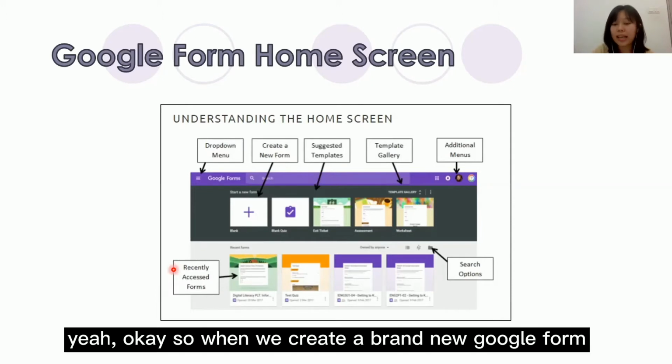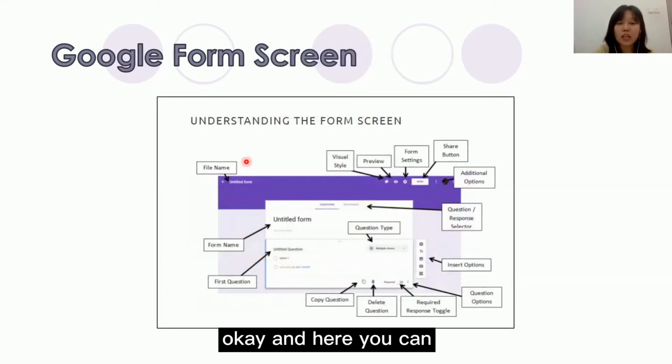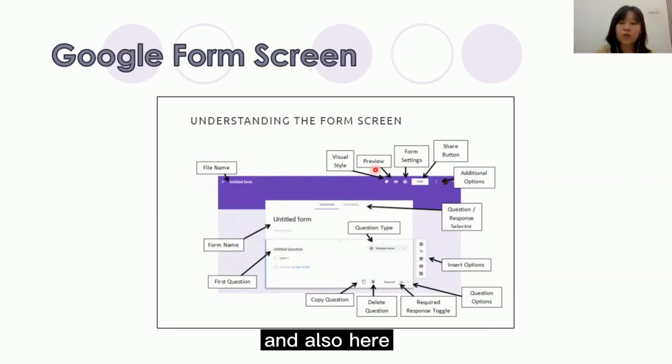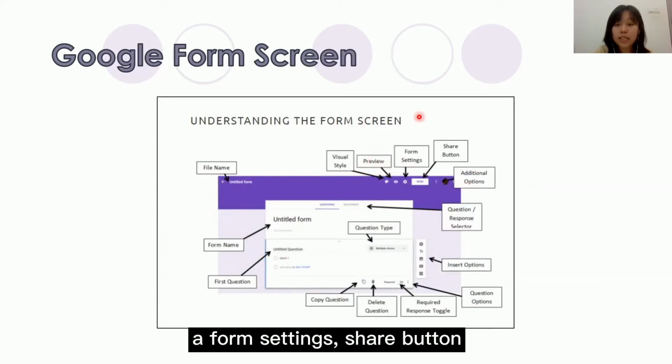When we create a brand new Google Form, here you can rename the file name as you wish. There are also some buttons like visual style, preview, settings, share button, and additional options.